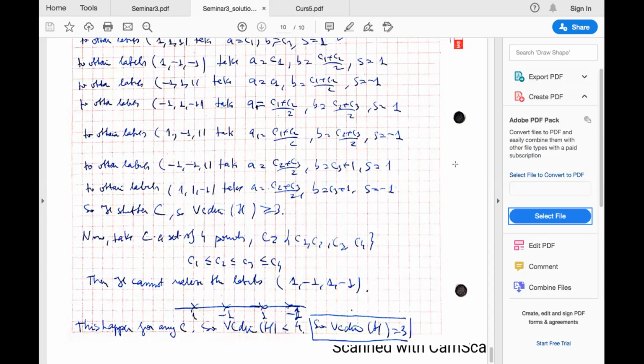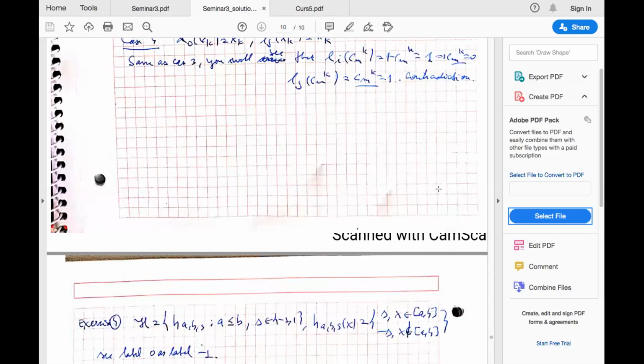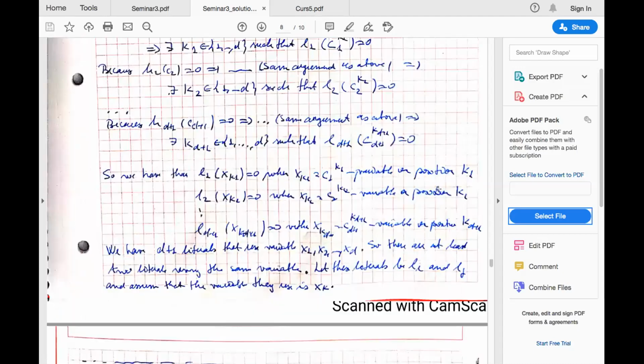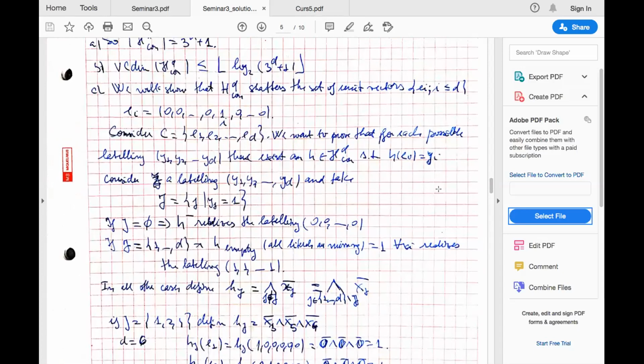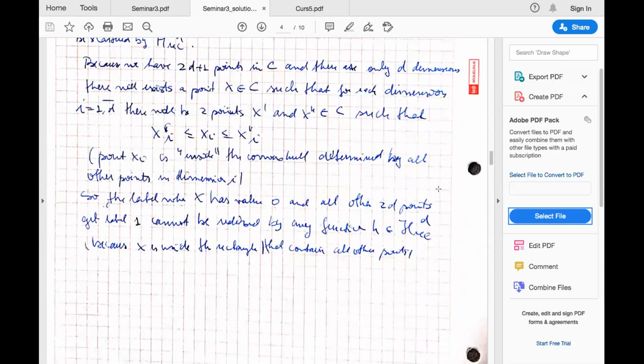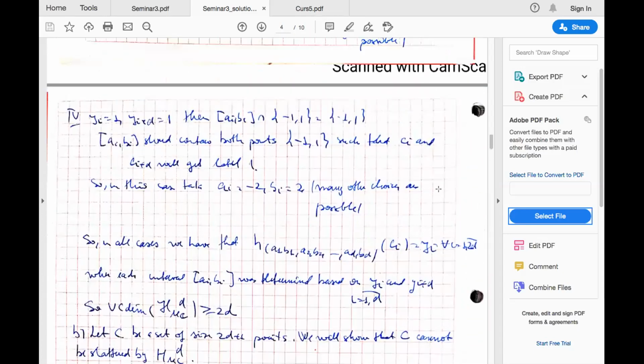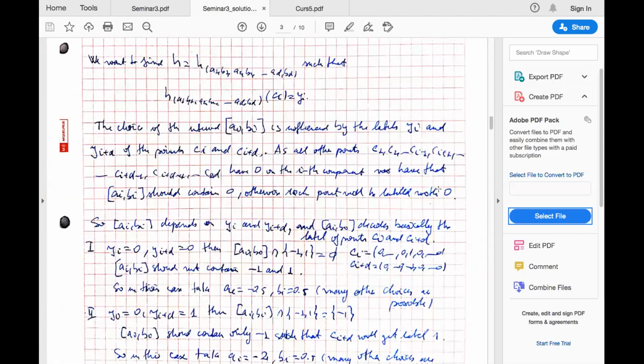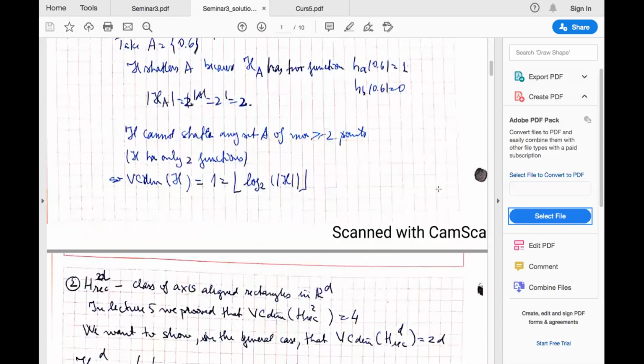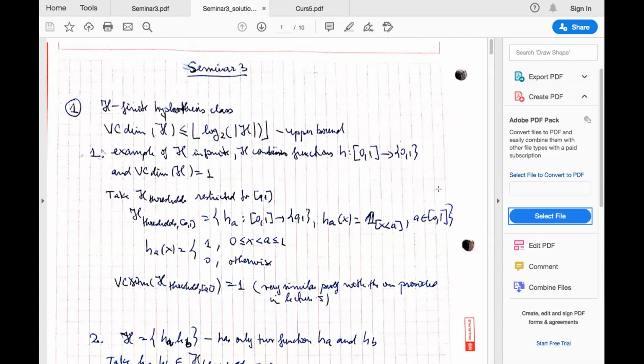So I will be repeating this seminar on Friday because it's very important. So you can go through the solution again. You'll see that I put a much better solution for the second exercise. And if you have questions, you can join the meeting on Friday and ask me anything about it.